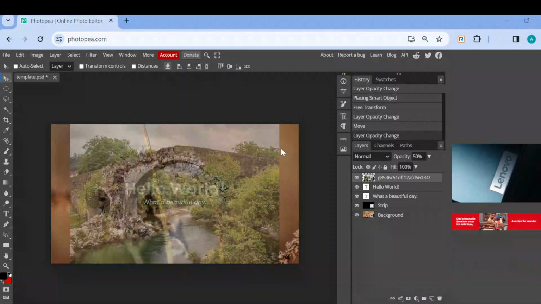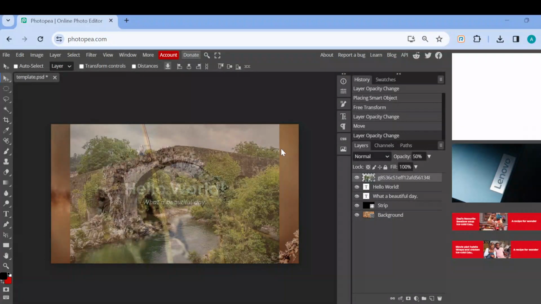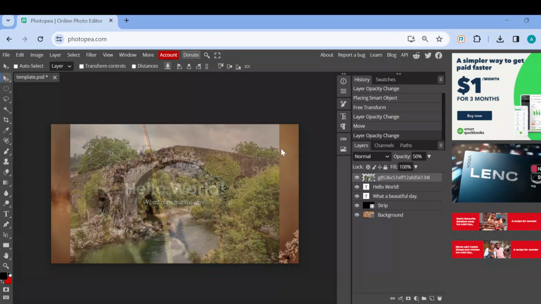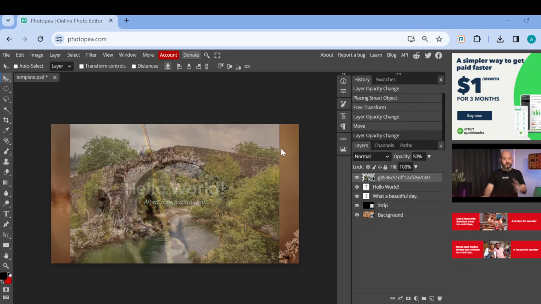How to use patch tool in Photopea. Hi guys, welcome to another tutorial. In today's tutorial, I'll be showing you how you can use patch tool in Photopea. So how can you use patch tool in Photopea? It's very simple. Just follow me to the end of this video.